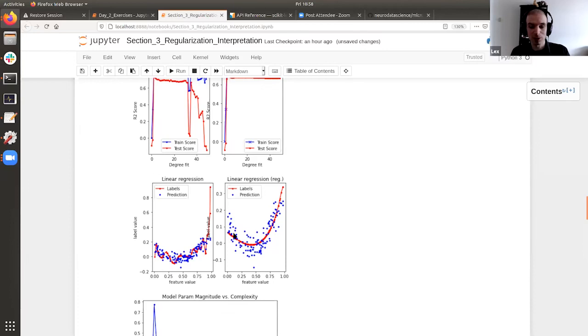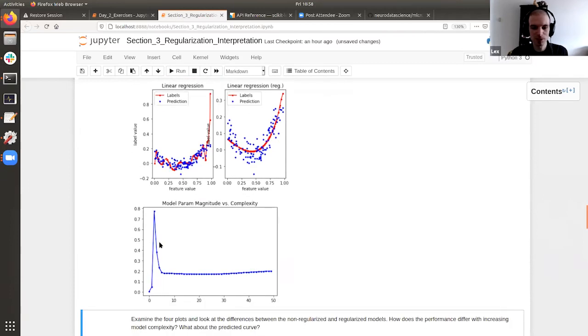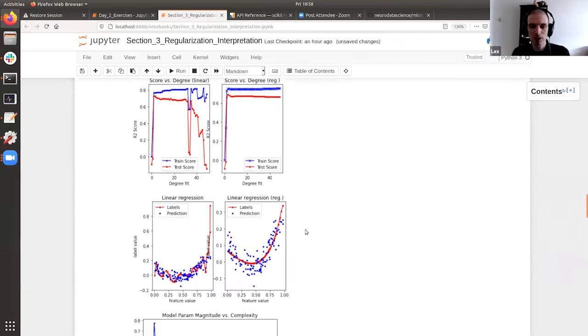Our regularized curve, however, looks not really any different. And then same thing for the actual magnitude. So here we haven't changed the data, we haven't changed the model complexity, we haven't changed anything, and all we've done is constrain the shape of our model weights.